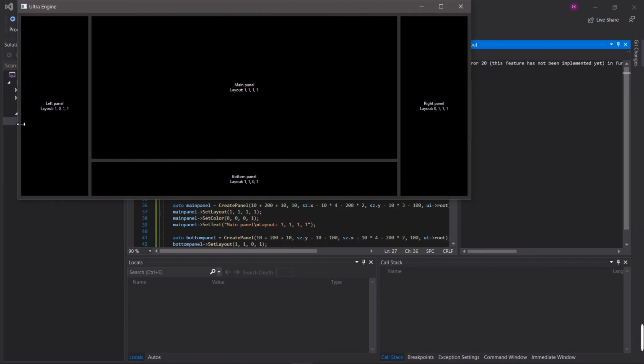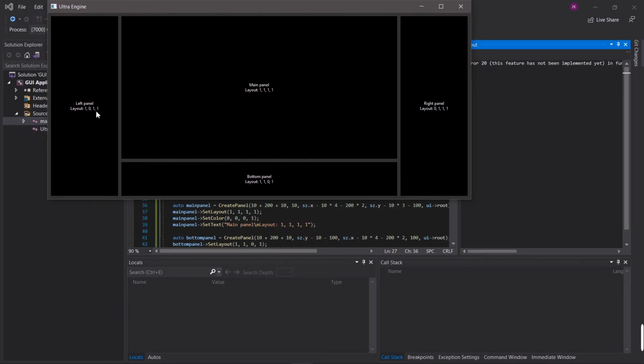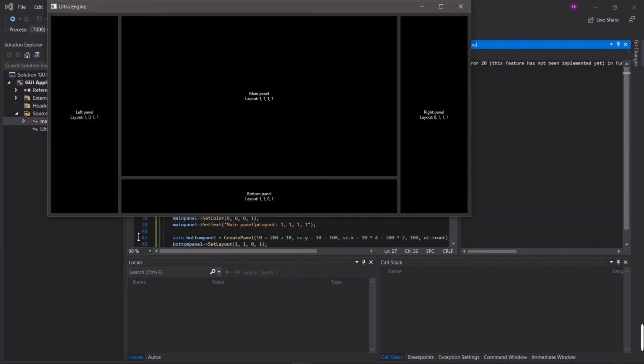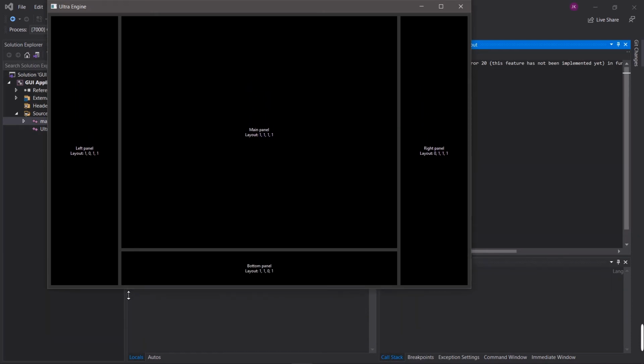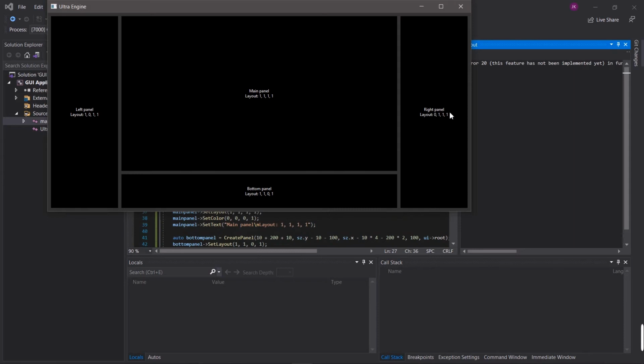Right? And then for bottom and top, it's 1 and 1, which means it stretches. On the right panel, we have the opposite here. The bottom and the top, it still stretches. Both of them are locked to that edge, but it has 0 for the first parameter.